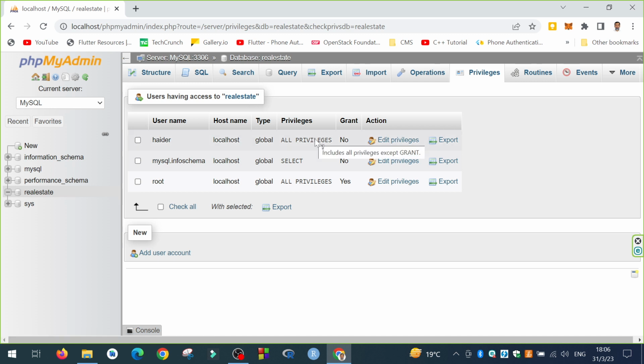In this presentation, I have told you how to create a database. We have created a real estate database. The next thing we did is that we created a user with the name Heather, and the next step was to assign privileges to this particular user on the real estate database. In the next step, we will install our content management system. We will install Drupal in the next step. Thank you very much.